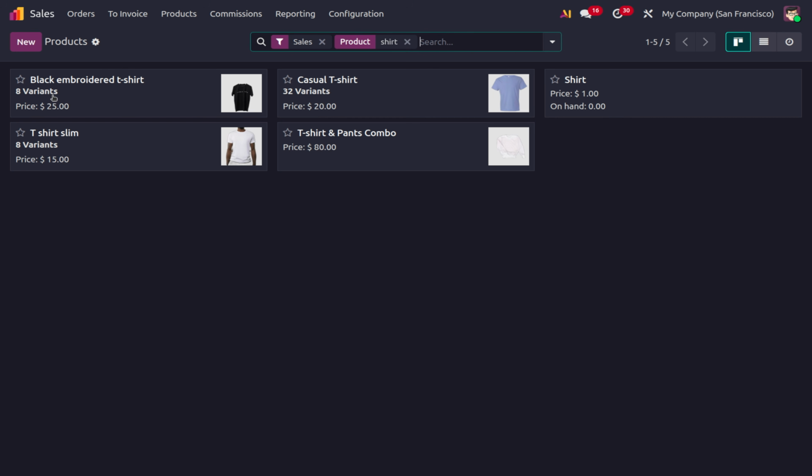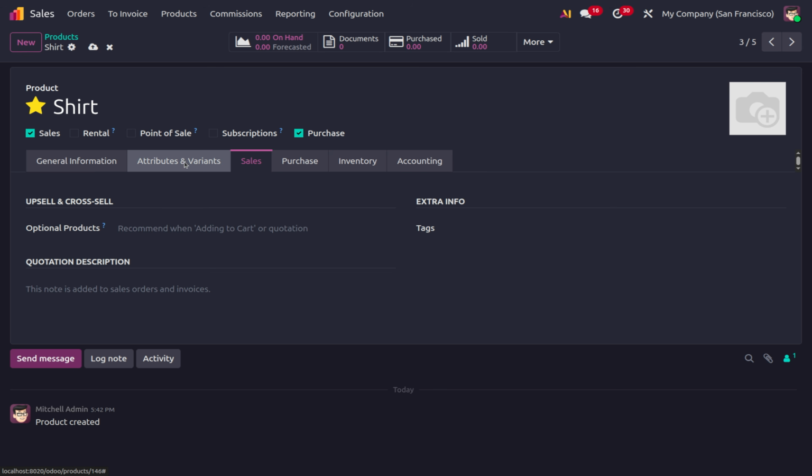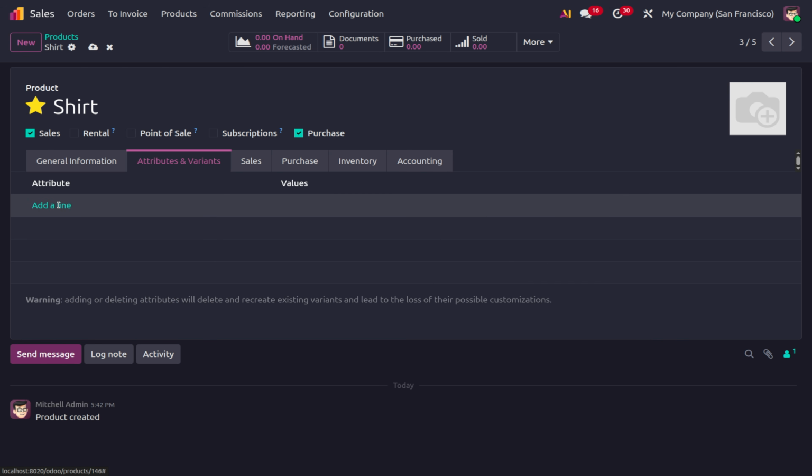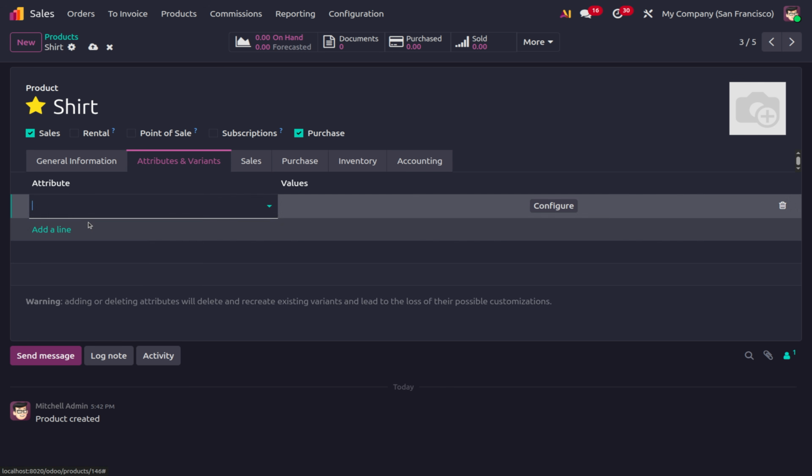We can choose our shirt, open the shirt that we have created. I would like to make it favorite. Then I'm adding the price as $100. Then when we move to the attributes and variants, we have the option to add the attribute shirt color.